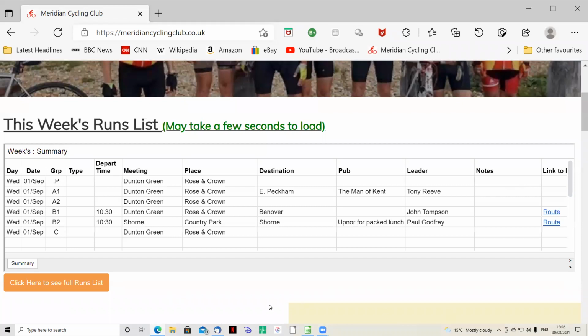You can see that if we scroll down on Wednesday, the 1st of September, and it can apply to any week, but what you need to see is on the right-hand side, a link to the route, and it's in blue. You've got two rides on there, one which John Thompson's leading, and one that I'm leading on Wednesday. So we're going to look at the one that I'm leading.